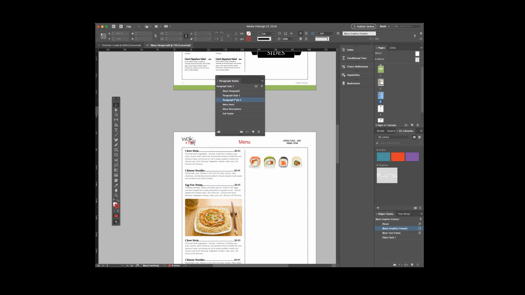And you'll notice that there's quite a few styles within, and I've labeled them. So this is going to be my subheader formatting. This is going to be my menu descriptions. So what happens is when I pull, let me grab a type box here.